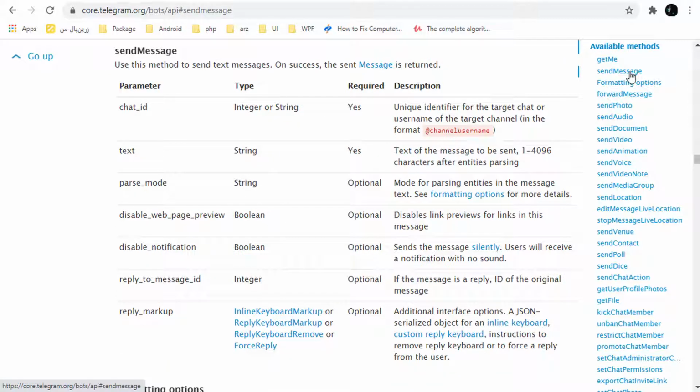SendMessage is another method that allows us to send messages to our bot users. You can read about it. It has some required parameters like chat ID and text, and some optional parameters like parse mode and reply markup. Now let's use this method.